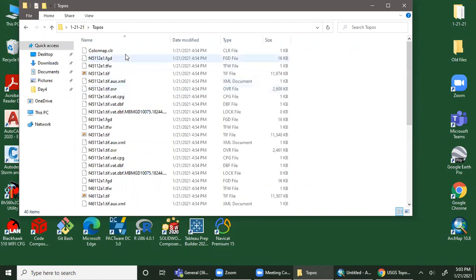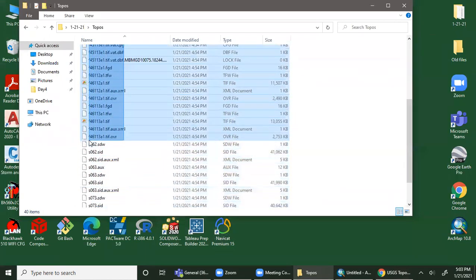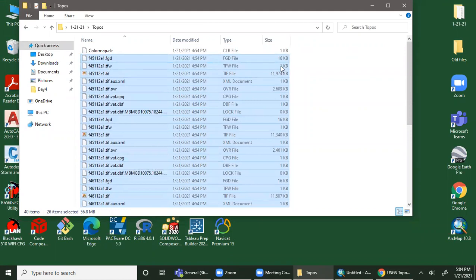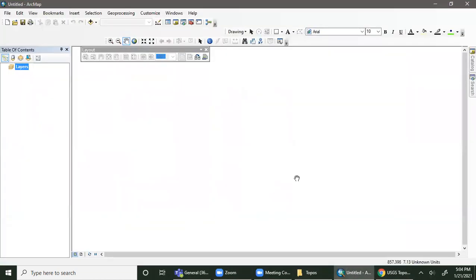In the topos, we have quite a few that start with F and a couple that start with S. The S are the MrSID files. You can recognize those because they usually have a SID extension. Those are continuous rasters. And these TIFF files are classified rasters. So let's start with the classified rasters.